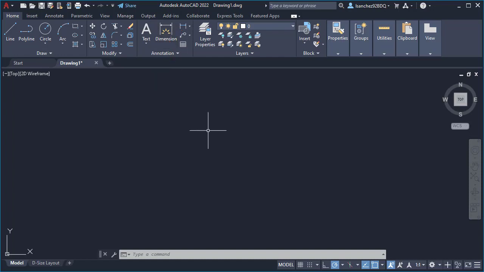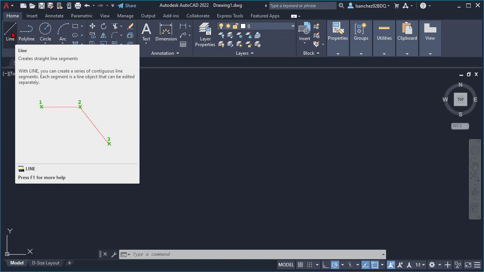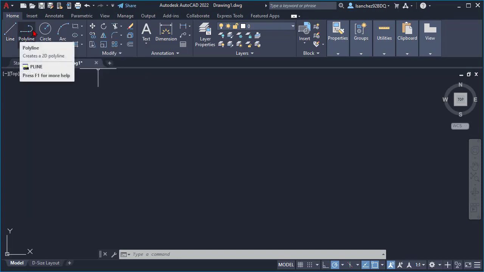So that's the ribbon in a very basic concept, but I hope you can get a better sense or idea of how AutoCAD organizes its commands. Now, whatever is on the ribbon, let's say the line command or tool, for instance, if you hover over it, it will give you a brief description. So it says line creates straight line segments, which will help you to get a better idea about each command.